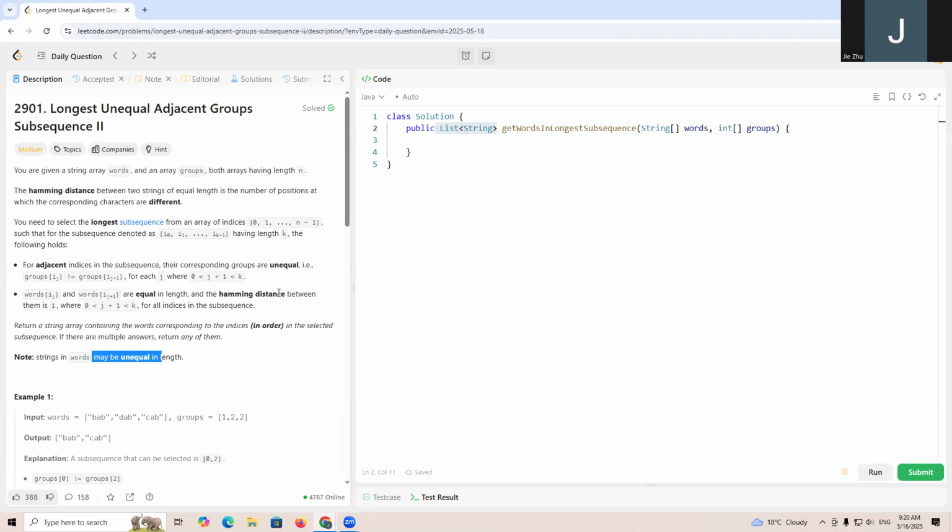It returns a list of strings of the subsequence, just return any one. If there are multiple answers, return any of them.